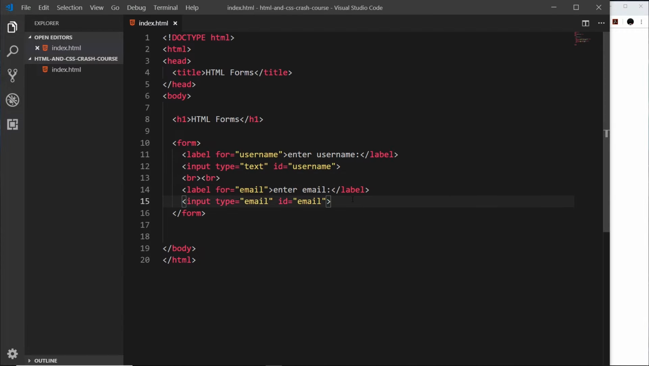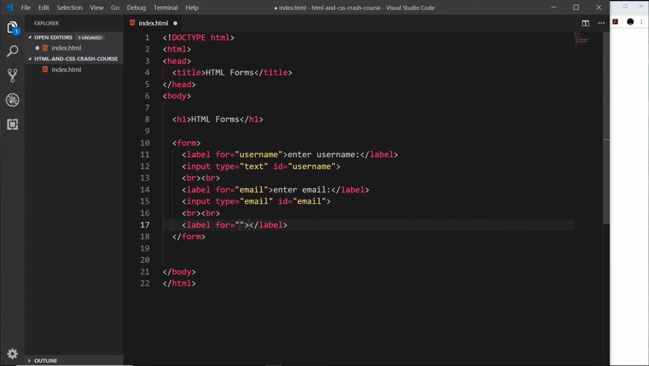Okay, so let's do another couple of BR tags right here, and then we'll do a third label. This time it's going to be for a password. So that will be the ID of our third input field. We'll say password right here. And also the input field. This time it will have a type of password.